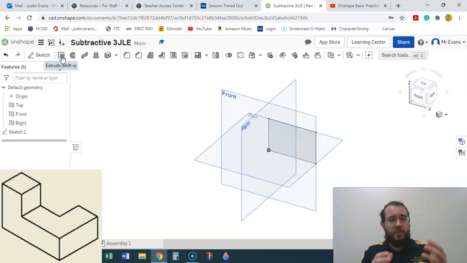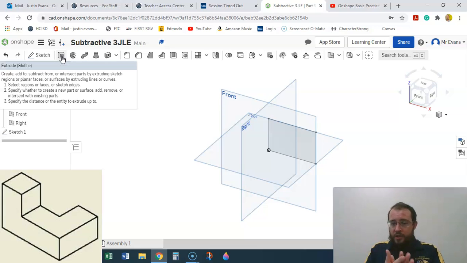And now I'm going to do what's called extrude. Extrude takes a 2D shape and it just kind of expands it out. So it turns rectangles into rectangular prisms. It turns circles into cylinders, that type of thing. Just kind of like a constant shape move out.